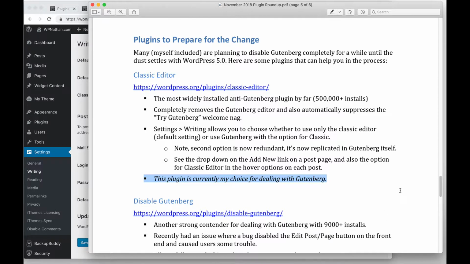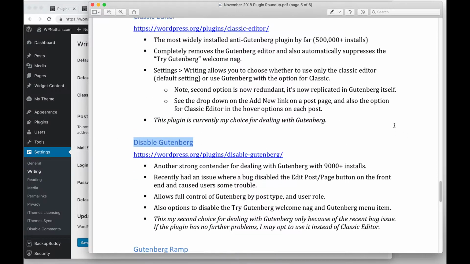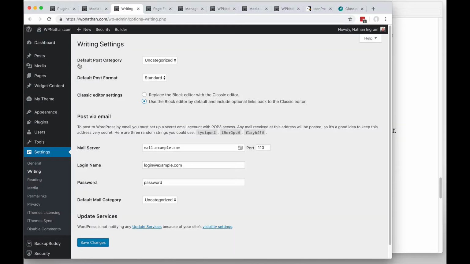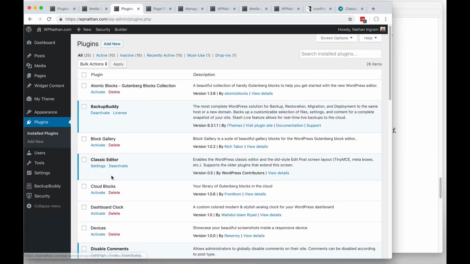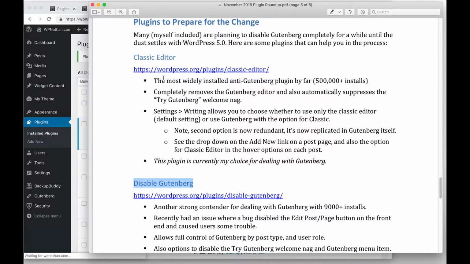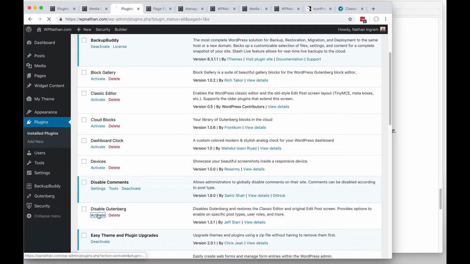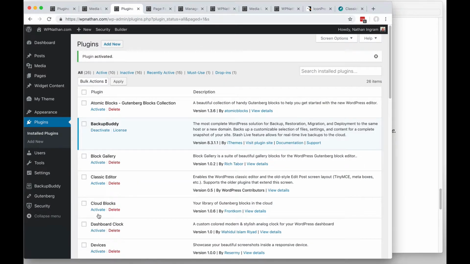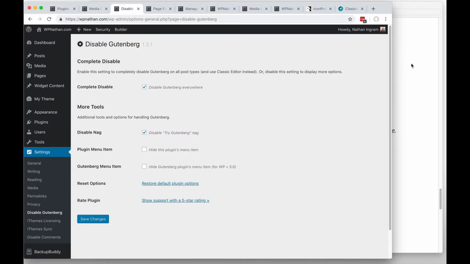Now, that could change if Disable Gutenberg becomes a little more solid. So that was Classic Editor. This is the only settings that it gives you. That's how it works. Let me deactivate that one, and let's talk a little bit about Disable Gutenberg. Now, Disable Gutenberg has a lot more function to it than the Classic Editor. You get a whole settings menu that is full of stuff.